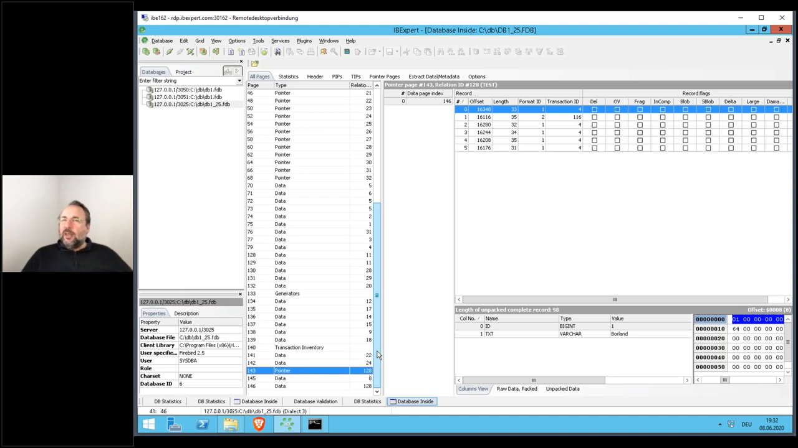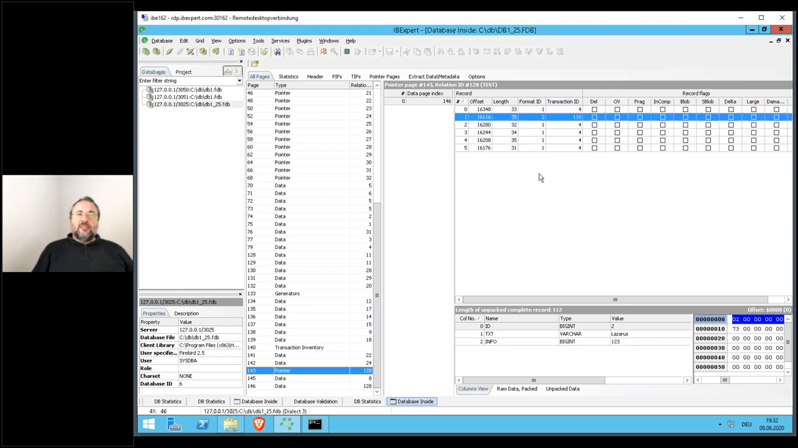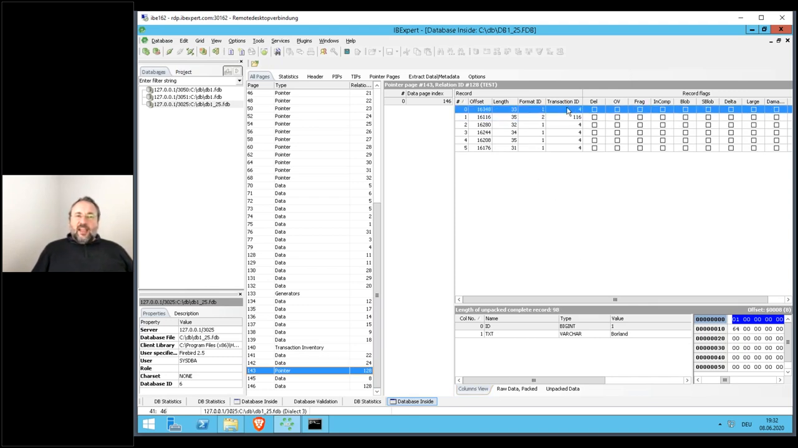And with 128, the first table comes up with data that you have created and metadata that you have created. So let's have a look at this application. We see here the transaction ID that was responsible for writing the data. And as you have seen also, if we delete the data, we also see a transaction ID and the delete flag. And that's one of the strange things a lot of people do not understand.